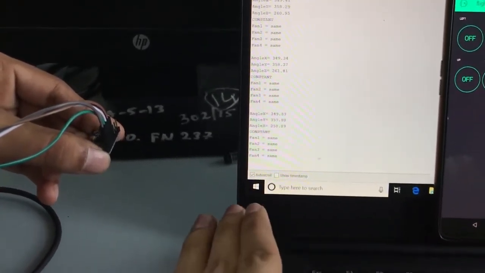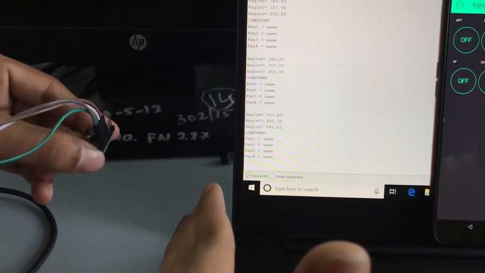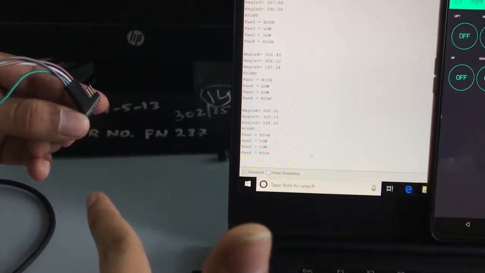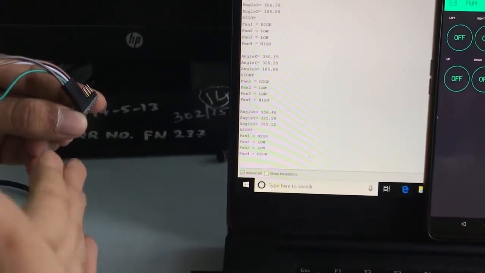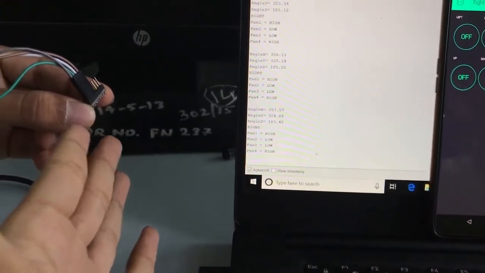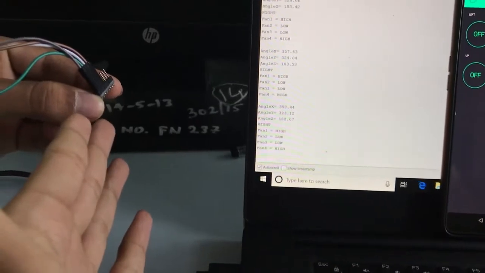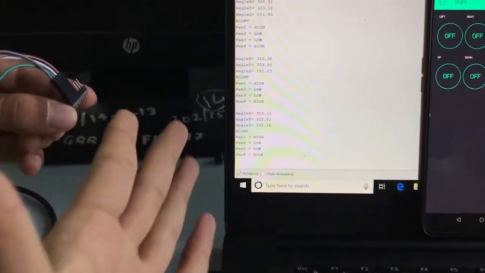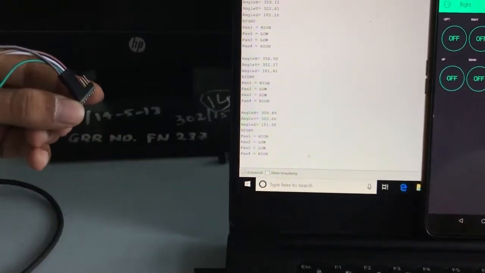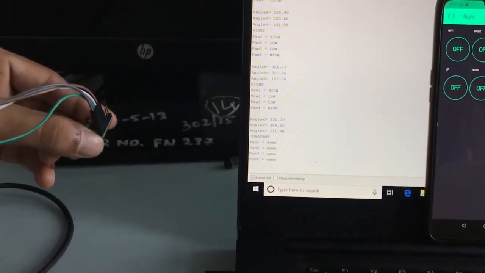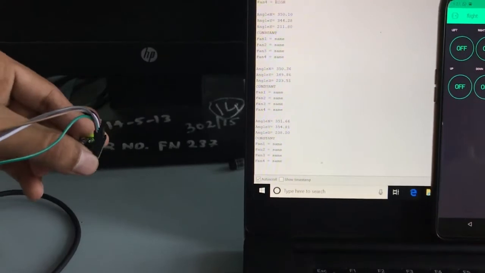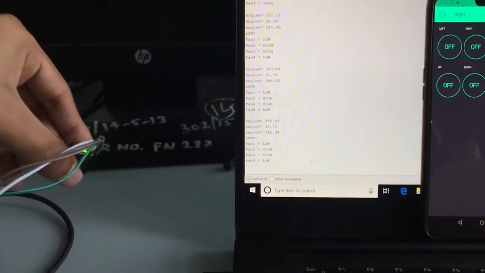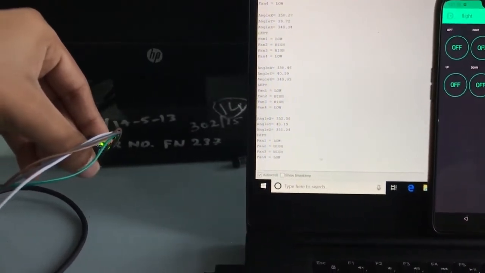Now we'll rotate the MPU slightly towards the left. As you can see, the MPU is rotated towards the left, so it needs the right motors, that is motor number 2 and motor number 3 speed to be high. So it's showing the result. Now we'll rotate the sensors to the left or to the right. So it's showing you to increase the fan speed of 1 and 4.